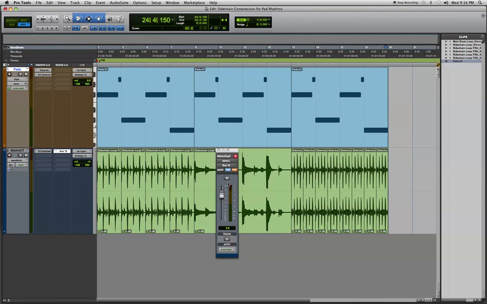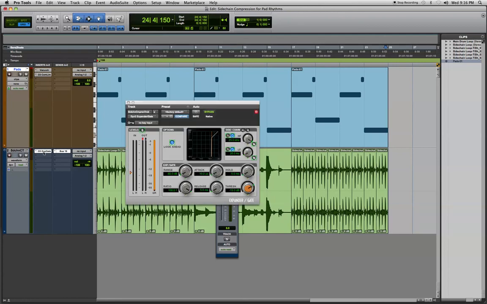Then make sure that you insert a bus send on the audio track where that loop lives. Make sure that loop send is pre-fader. Post-fader does not work. And in fact, what I'll do is have the send fader and the audio fader side by side, so you see that the audio fader is completely down all the way.